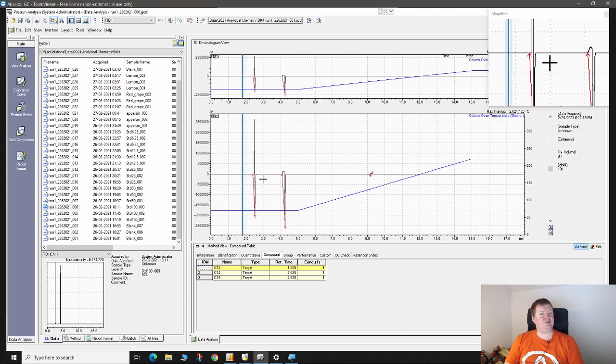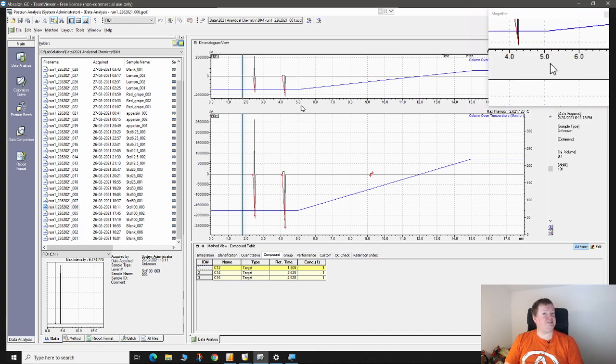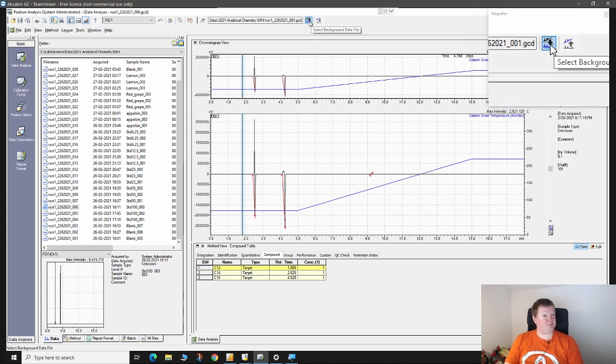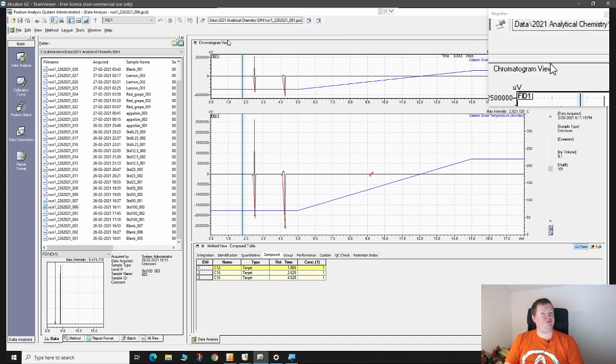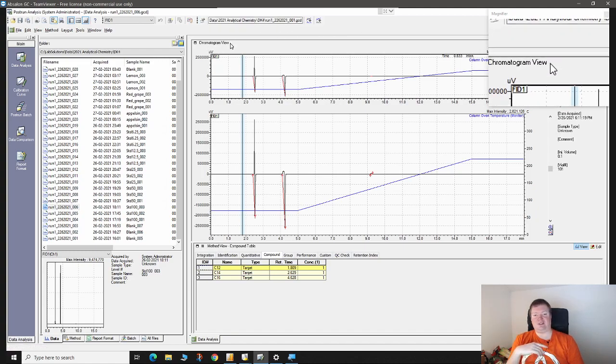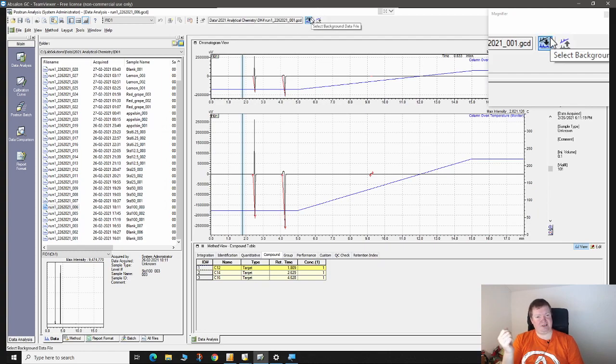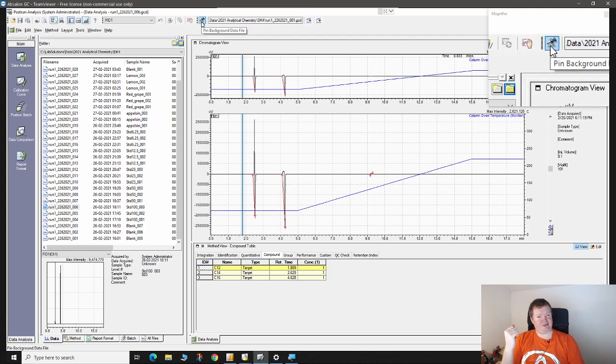For the GC results, in general, you don't have to do this. They tend to be quite nice and clean, even if you don't do this. I'm just showing you how to do it. But we've selected a background file. If you want to use the same blank for all of your samples, instead of having to open it every time, over here just to the left, you can pin the background.